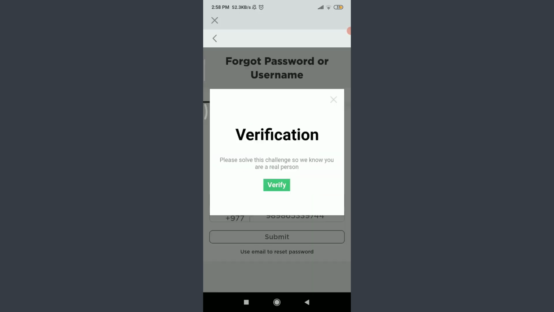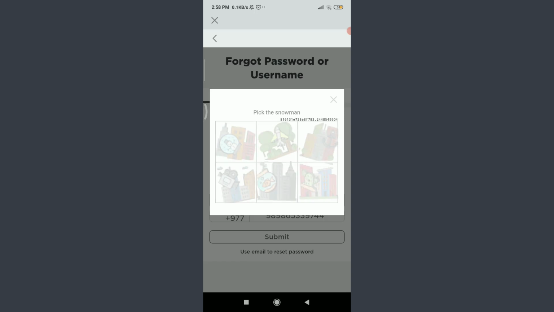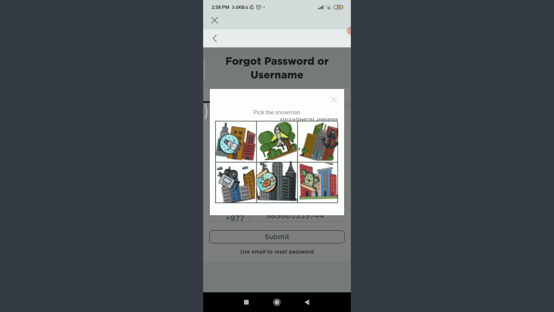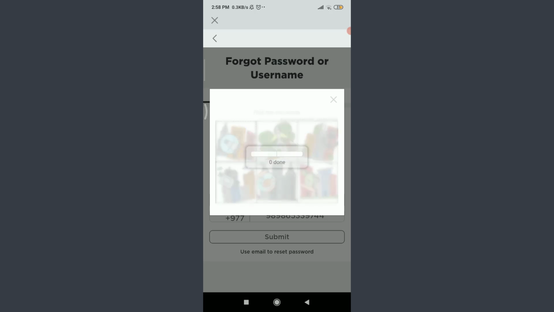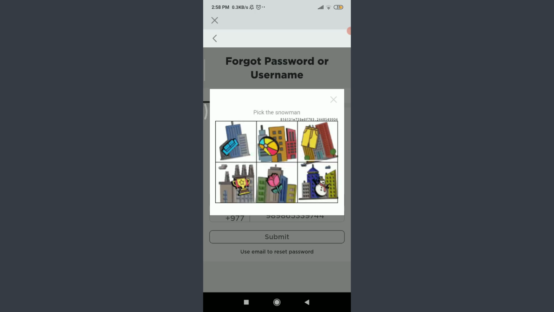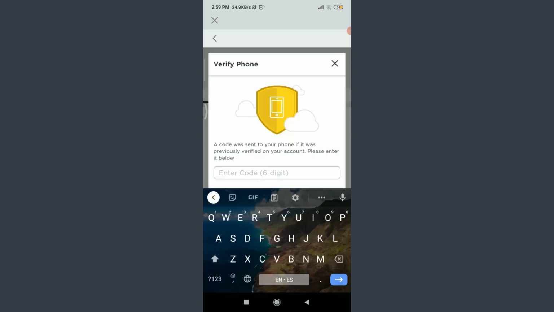You need to solve this challenge so that they can verify you're a real person and not a robot. Tap on verify and pick the snowman. You need to follow the guidelines and prove to them that you're not a robot. So you can see that a code has been sent to your phone if it was previously verified on your account. So you need to enter it below.